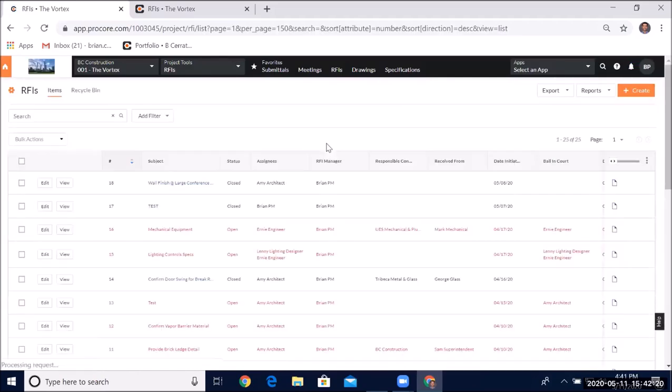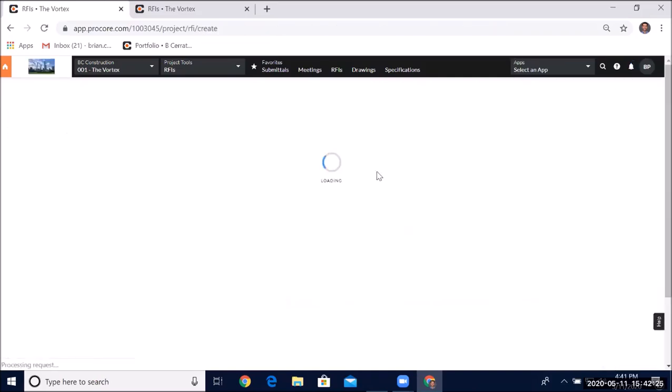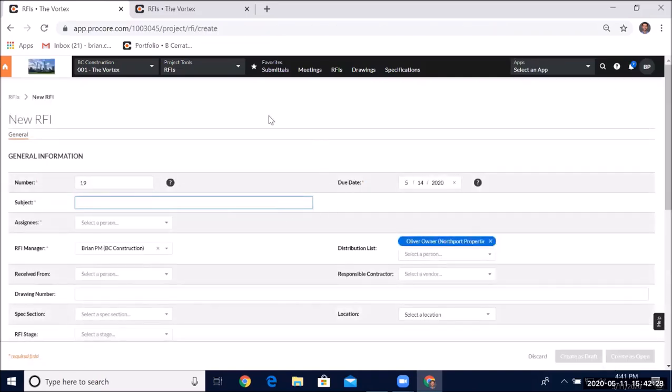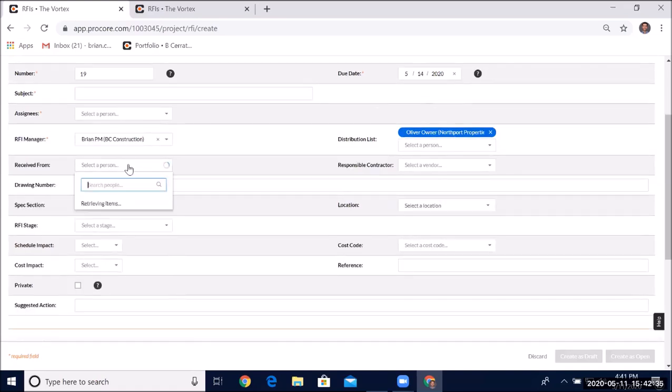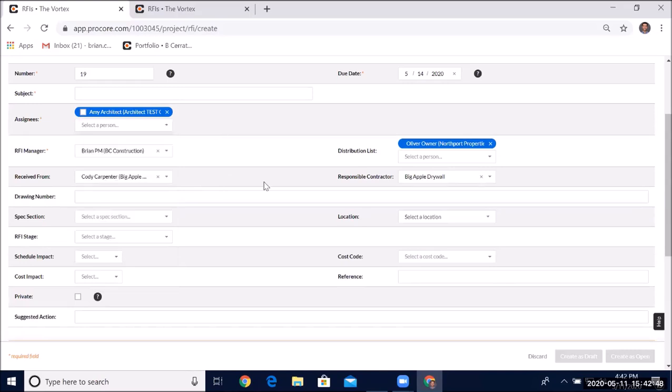So let's go into the different ways to create an RFI. I can go ahead and just create here from the web. This is the first way to do it and the simplest way to do it. I would just go through and fill out all my information here. Subject, assignees, RFI manager, who it was received from. So let's say I have an RFI that came from my carpenter. I'll say this came from Cody the carpenter, and it's going to be assigned to Amy the architect. We're not going to go through creating this RFI for now, because we're going to take one from draft all the way through. We're just going to show some of these different fields here first, just to get you familiar with them.